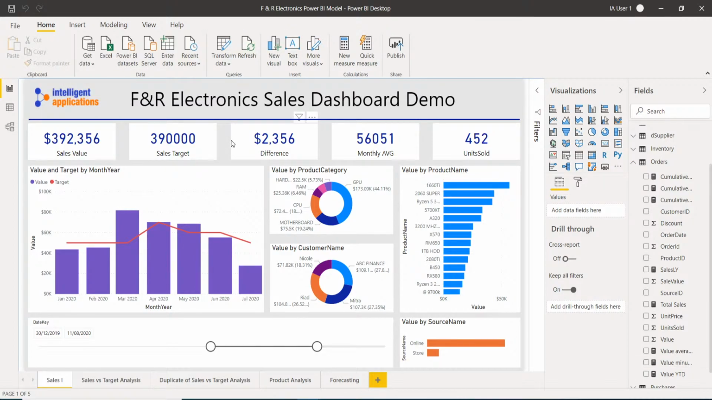Alright, so just to show you a pre-example of how this would look, let's say we select March 2020.